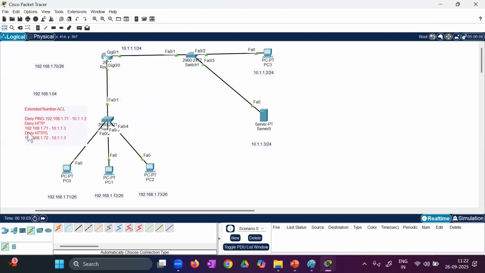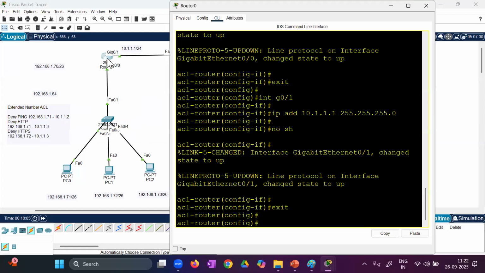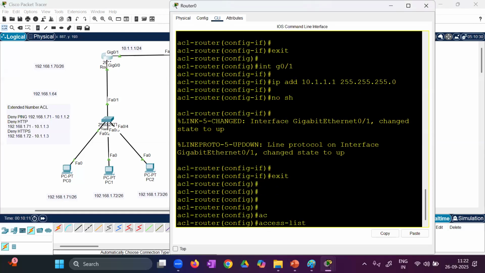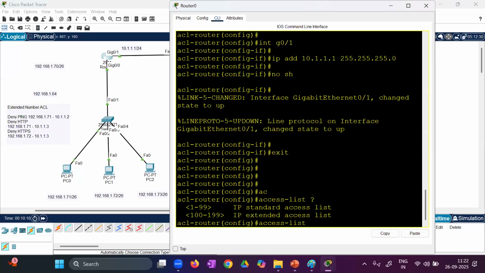Now come to this router. According to the first rule, I have to deny what? Ping. So give here access-list. Then if you give a question mark, it will show you that if you are using extended, then you have to use this number. So what is that number? We will be using here 100. Access-list number we have given 100.